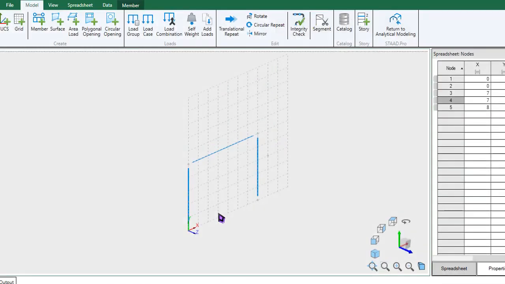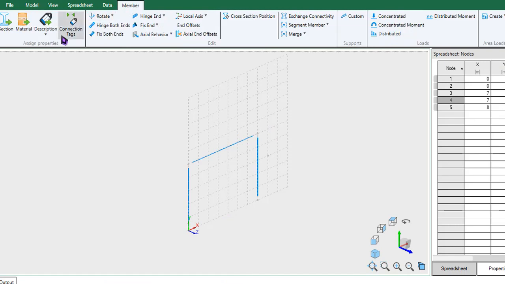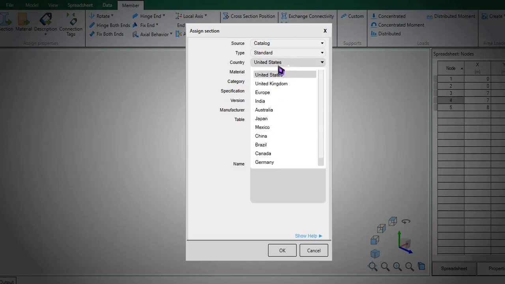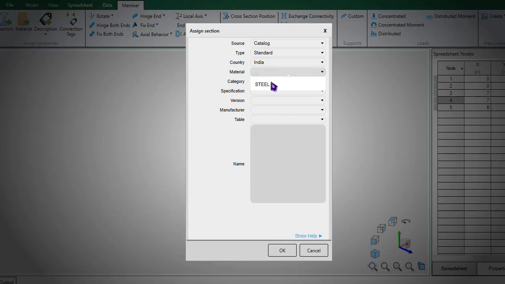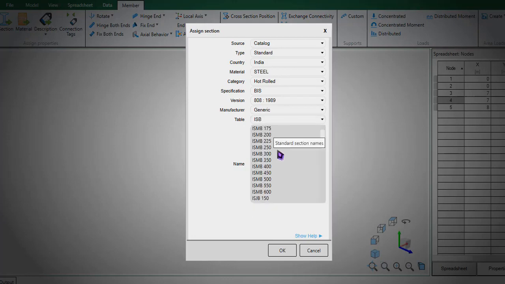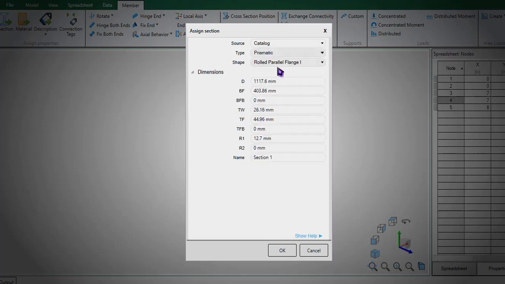Alright, so just get in here, select the asset, get into member, and provide section and materials. Getting to section, you can provide any sort, just get into catalog. If you want a steel section, hot rolled, BIS, what sort of section? ISMB section and all you can provide right here, but right now I'll be providing a prismatic section right here.